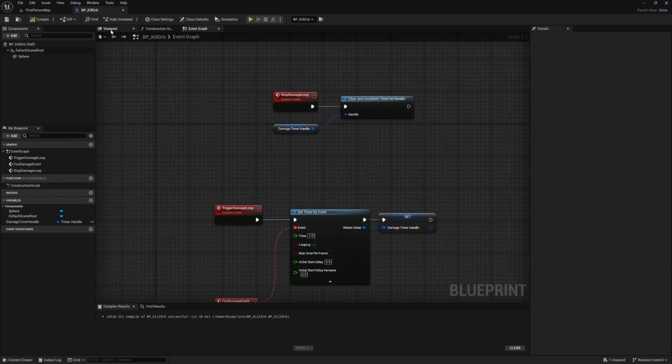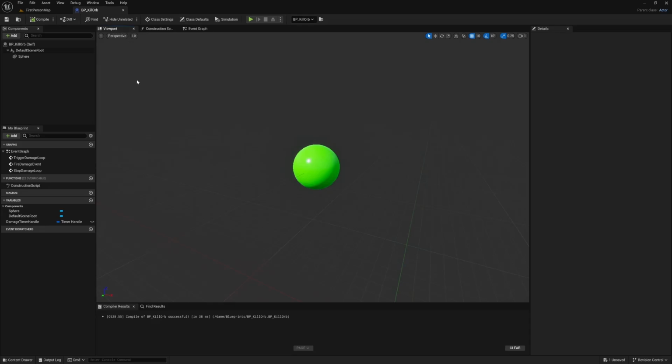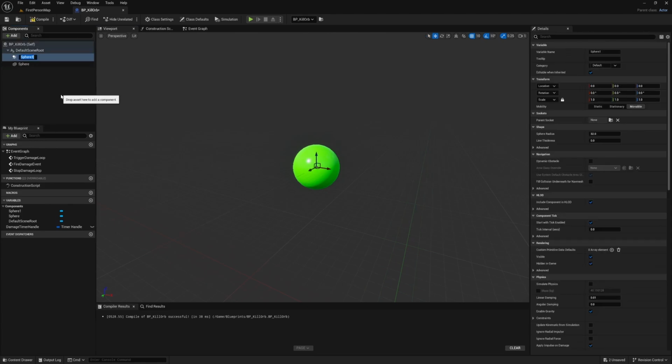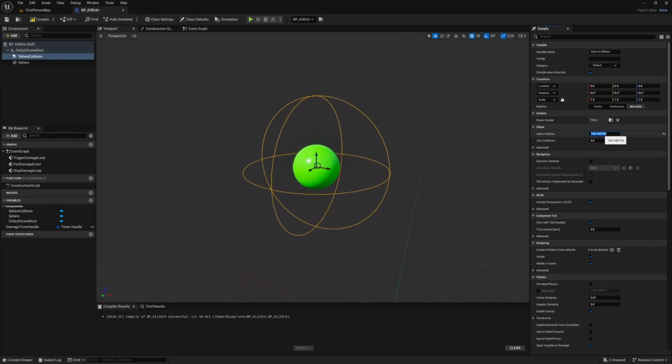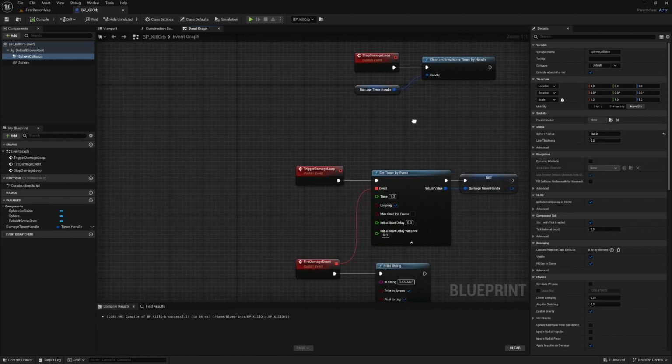So what we'll do is go back over to our viewport and add something to trigger. For now, we'll just do a sphere collision. We're probably all aware of these right now, but we'll add one anyway. Make a sphere collision, name it something sensible. We'll increase the size just so we can actually interact with this, and then compile and save. So it just gives us something simple to trigger these.